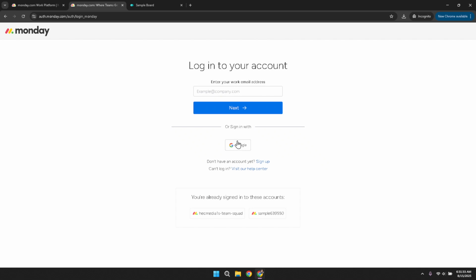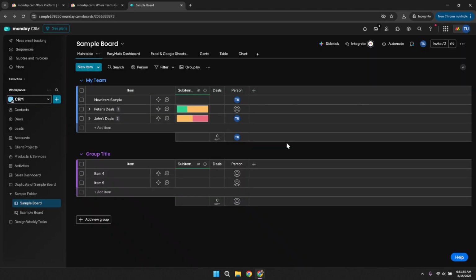Upon logging in, you'll find yourself on your main Monday.com dashboard. On the left-hand side, there's a panel displaying all your boards. Go ahead and select the board where you want to include dependencies. This could be any board that you are currently working on or one that you've recently set up for a project. Click on it to open it up.